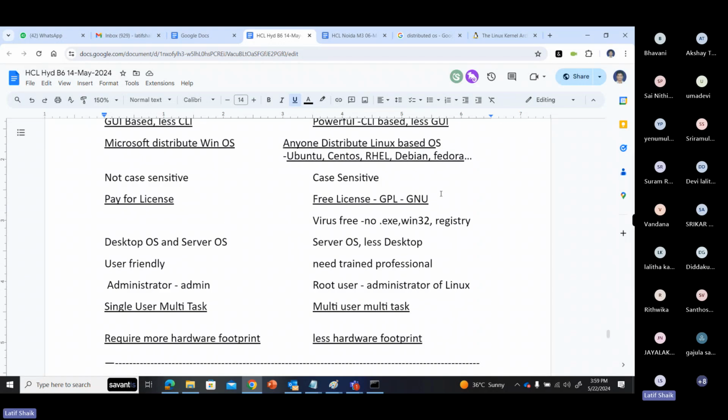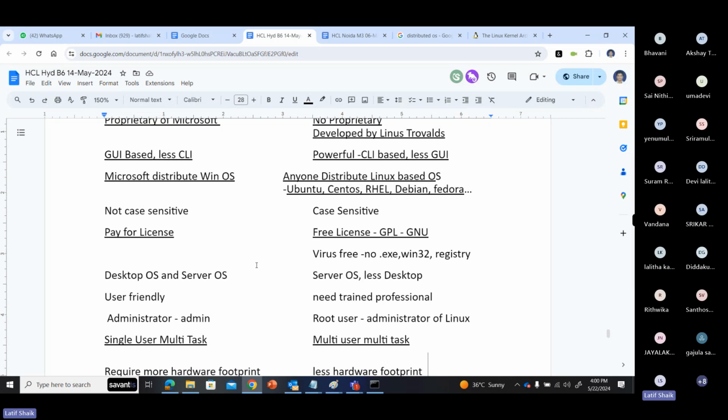Windows-based viruses like .exe viruses cannot run on Linux, so that virus won't affect here. The free license of Linux is there. Linux is multi-user, multitask. Less hardware footprint means the basic Linux doesn't take more disk space, RAM, and CPU.